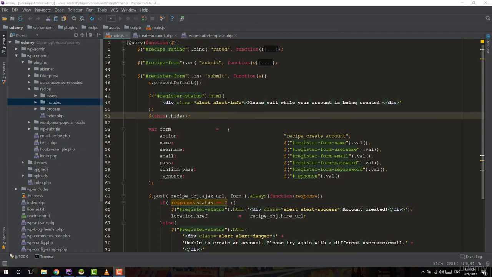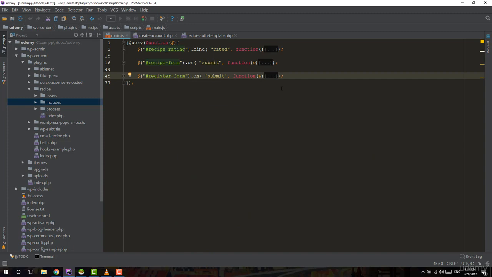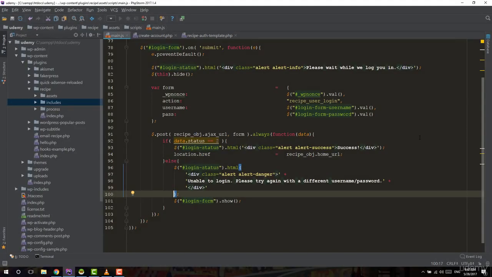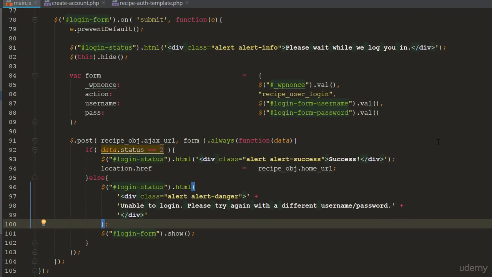In this lecture, we're going to finish up our showcode by making this login form work. Inside the main.js file, I'm going to copy and paste the previous JavaScript code we used. I'm going to change a lot of this code from the fields to status messages so they reflect on the login form instead. The action will be recipe user login. Make sure to update the status messages and selections. Nothing crazy here, it's what we did previously.